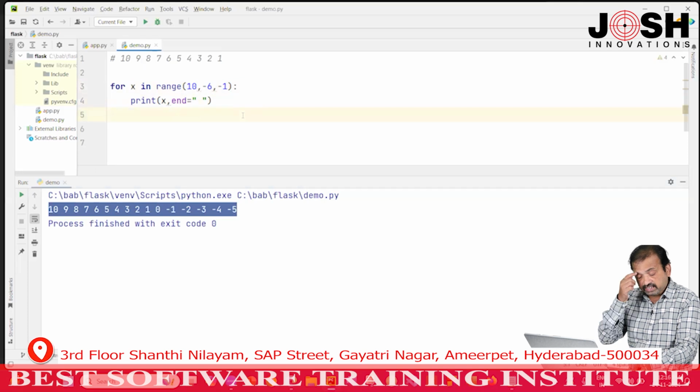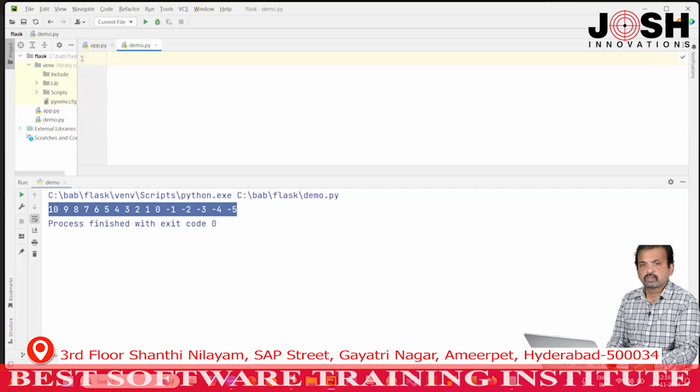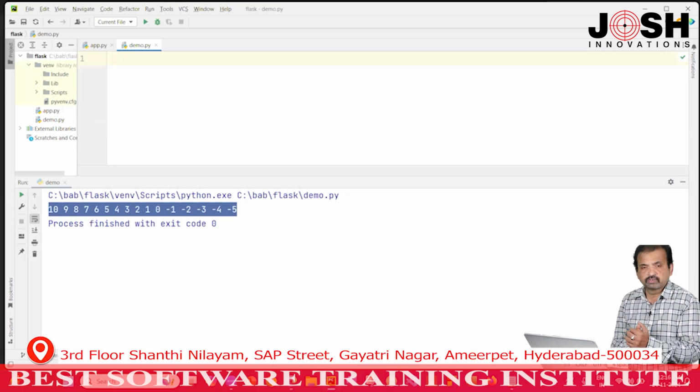Yes, we understand the concept of for loop and range function. Now, we will do some more programs on for loop and range function, the same programs we discussed in while loop. In while loop, we discussed sum of n numbers, factorial, and Fibonacci series. And also using for loop we will discuss what is a prime number and how to check whether the given number is prime or not.